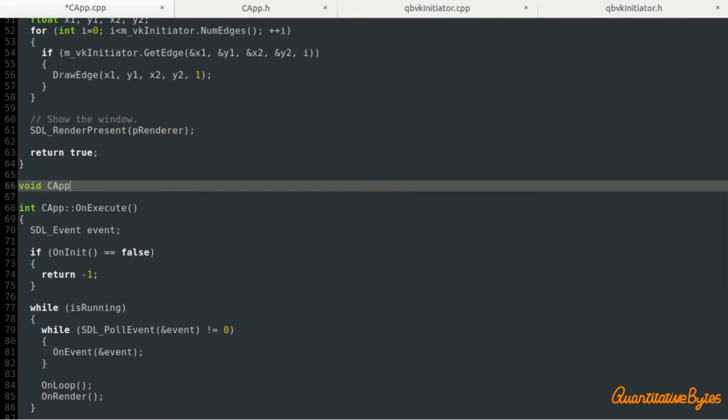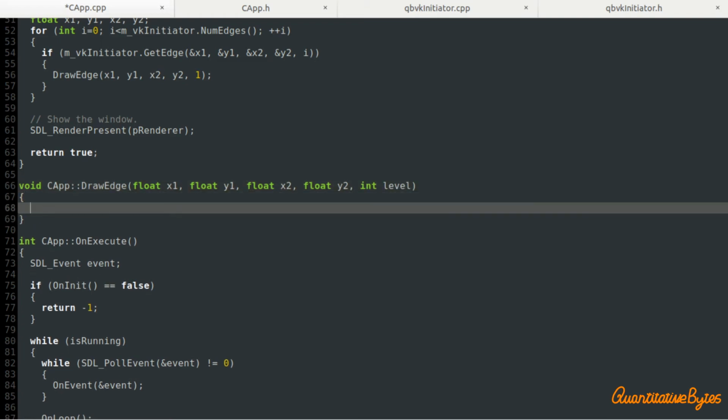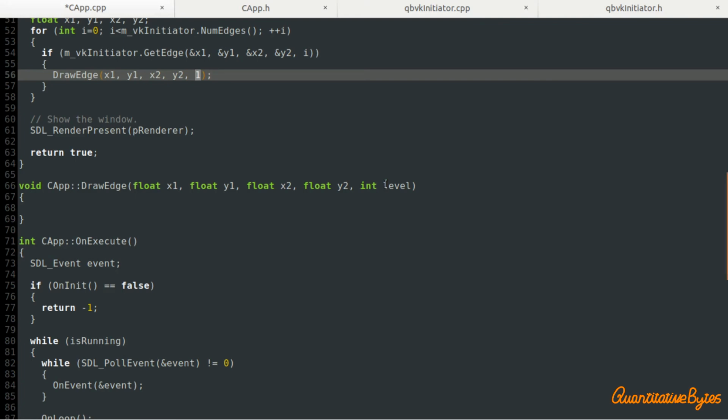It doesn't have a return type, so we do void capp::drawEdge, and it accepts as input float x1, float y1, float x2, float y2, and int level. Okay, so this is actually going to implement our recursive algorithm. So this function is going to be calling itself, and each time it does that, it's going to decrement level. So level is our variable that specifies how many levels of recursion that we want. So if we call drawEdge with a level of 1, we only want it to run through once. If we call with level 2, then obviously 2, and so on.